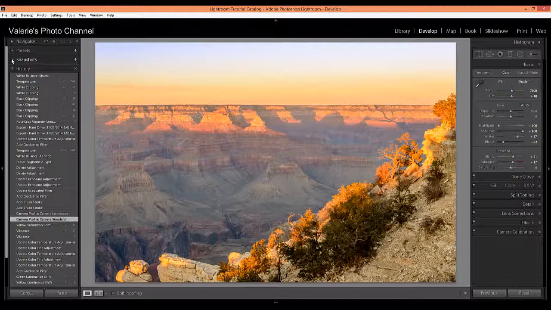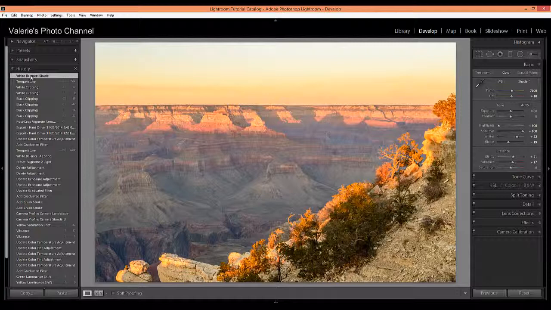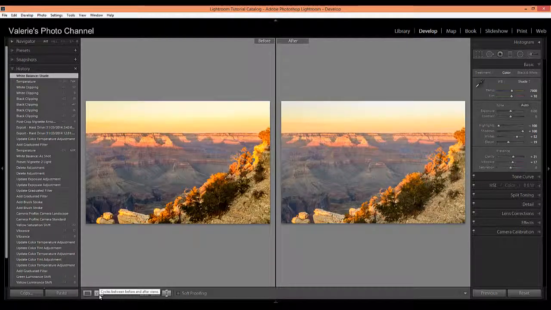I wanted to show you something else that's very helpful in the history panel. Sometimes when you're comparing before and after of your image, you don't want to compare your image in its current state with the way it looked when you first imported it. So here's a cool trick. Let's go back to the top, the last edit, current state, and then go into the before and after views here.